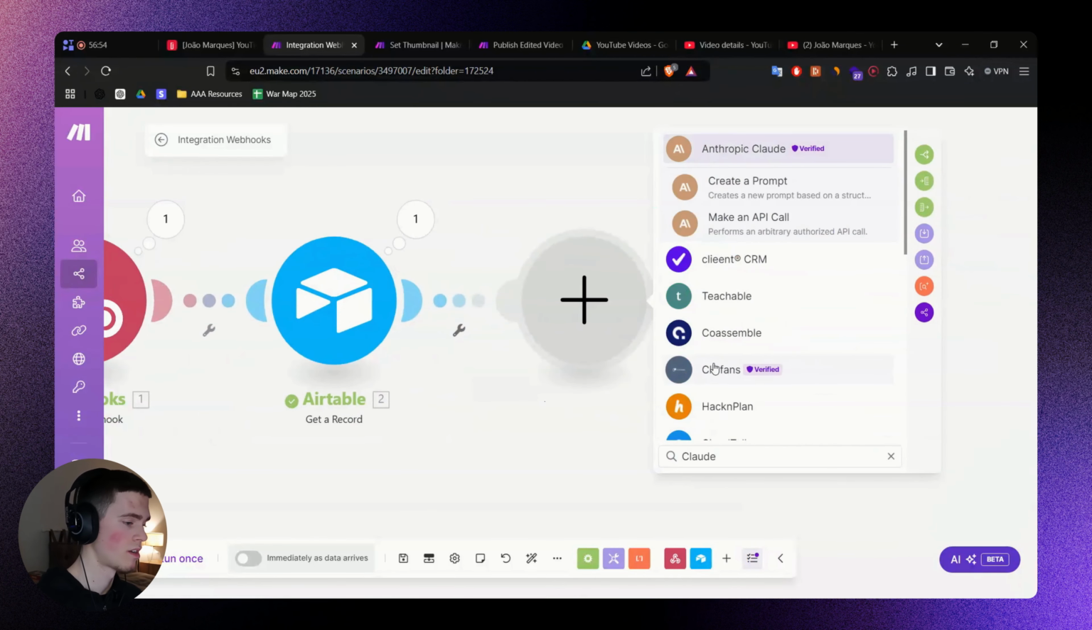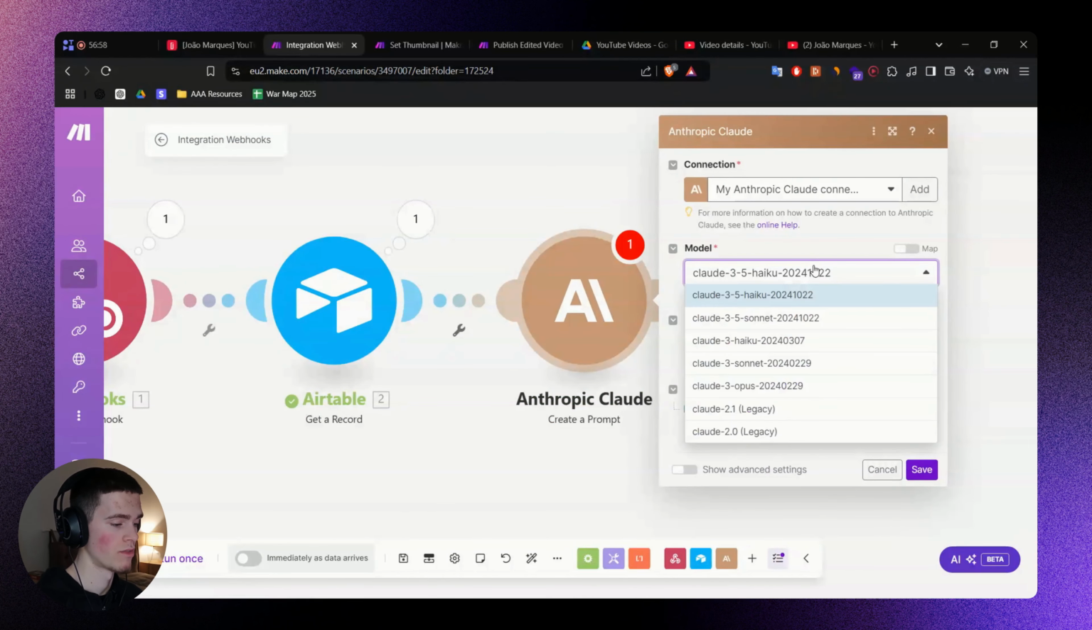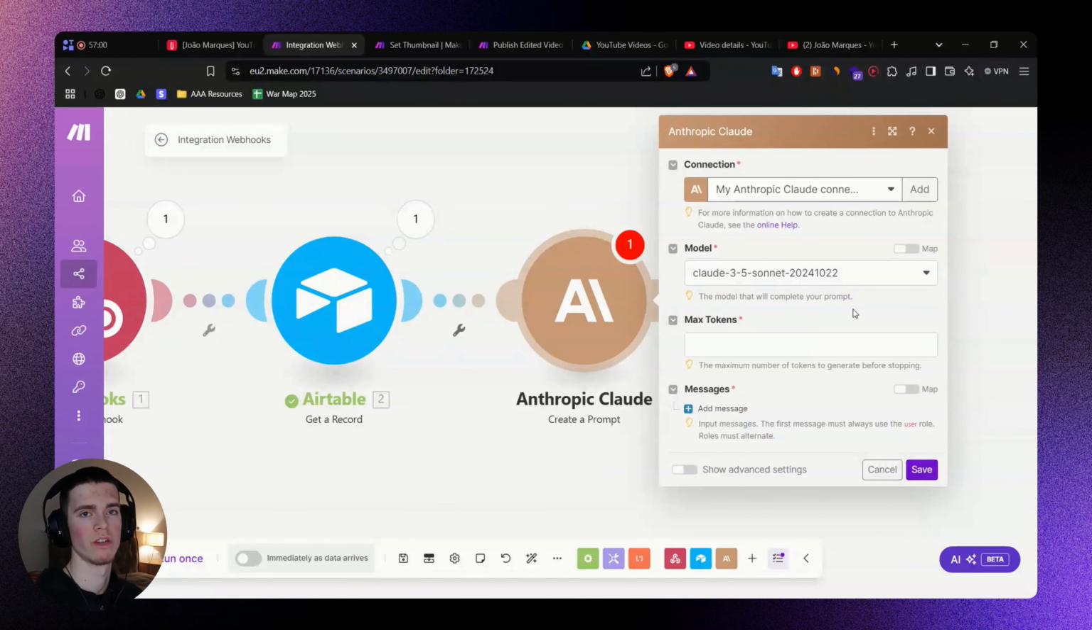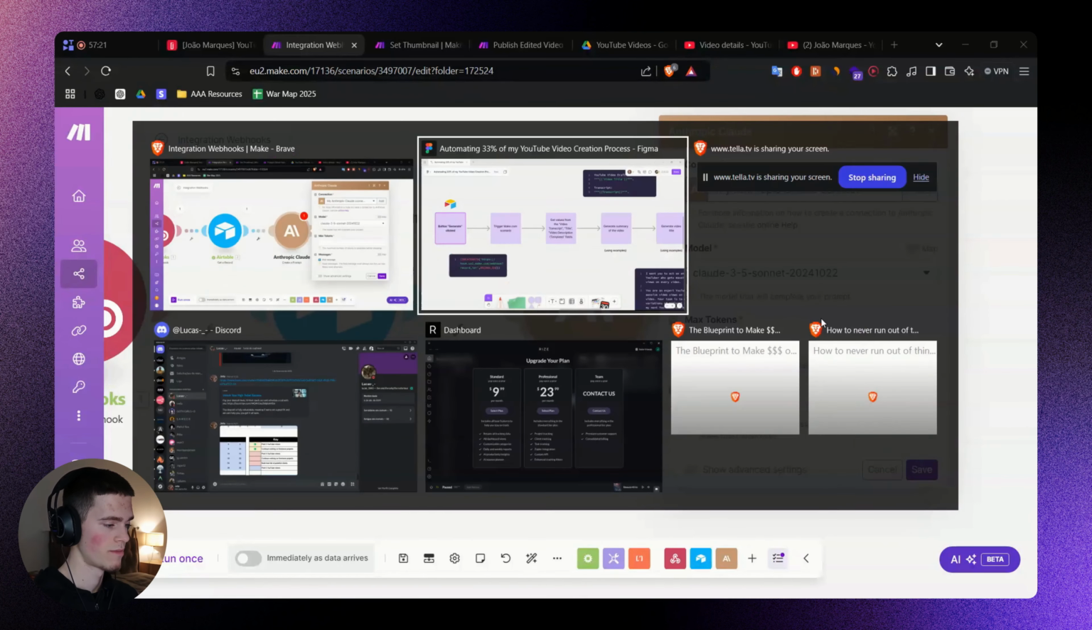We're going to use Claude to write the content for us, because Claude is really good at generating content. You can use any other LLM, but in this case, I'm going to use Claude because I think it outperforms the OpenAI models when it comes to writing. And I'm going to choose the Sonnet model here.